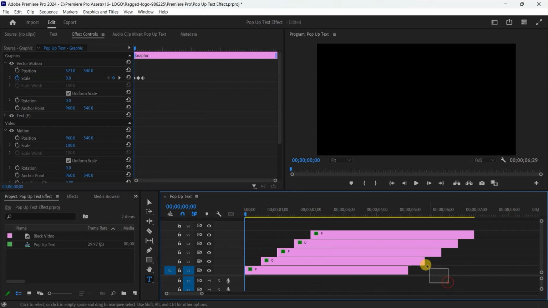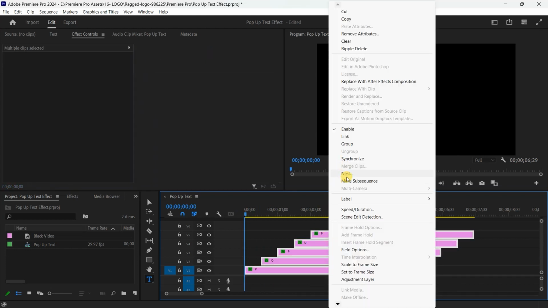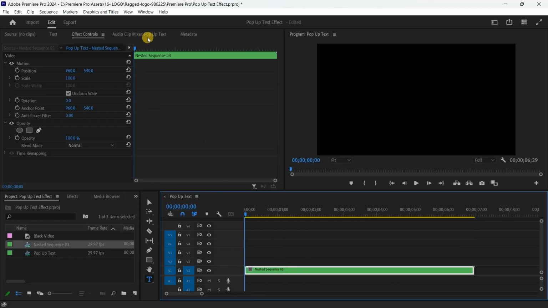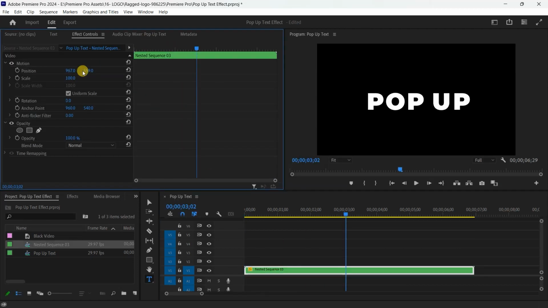To move all the letters simultaneously, you can nest all the clips into one track. And that is it.